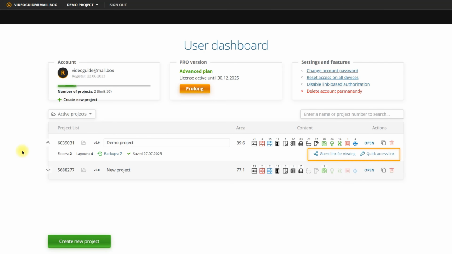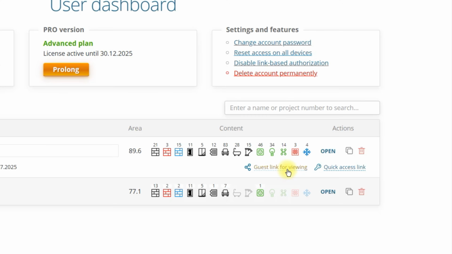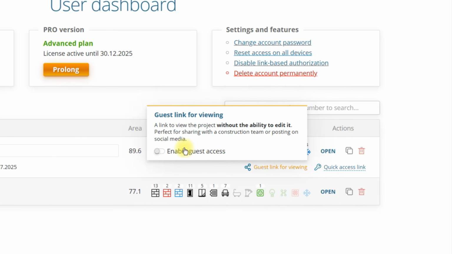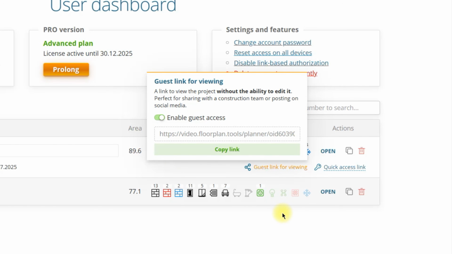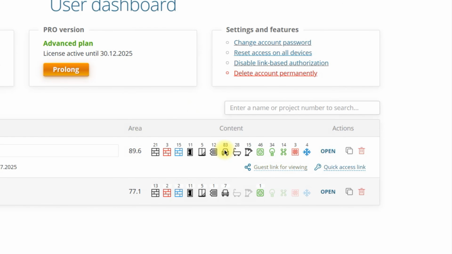On the far right, you'll find 2 sharing options. First, there's a view-only guest link. This lets someone see your project, including drawings, elevations, and 3D views, without editing access. And the best part, the link stays the same even as you update the project, so you don't have to send a new one every time you make a change.